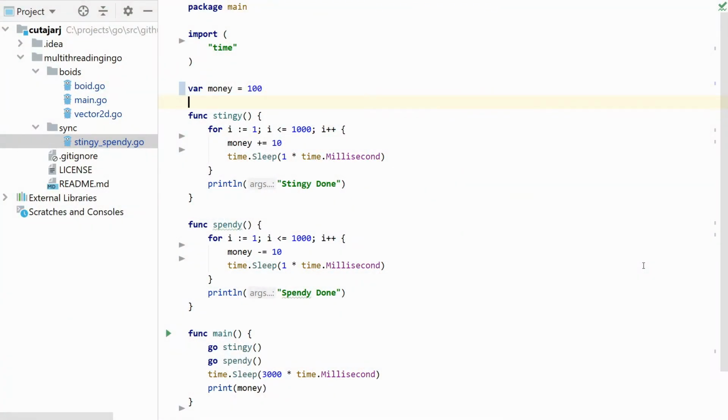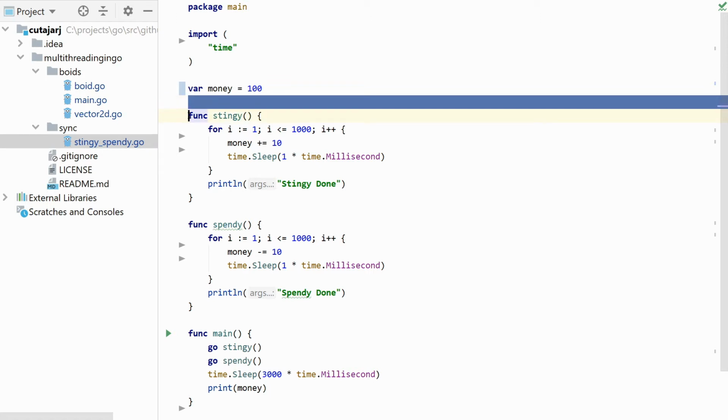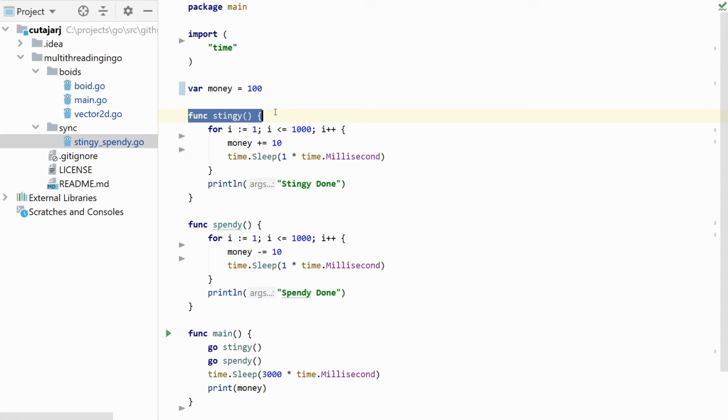Just to demonstrate this exact race condition within code, I have here created a very simple program that will simulate the scenario that we have just seen on the slides, right? I have created a function called Stingy. This will represent our Stingy thread, and another function called Spendy that will represent our Spendy thread. They are both initialized as threads, right, by saying go Stingy and go Spendy. And inside these two functions, we have a loop that runs 1000 times in both Stingy and Spendy. And starting from an initial balance of $100, Stingy will add $10 each time, right? It will read the value and add $10. And Spendy will also read the value of the money variable and it will subtract $10.